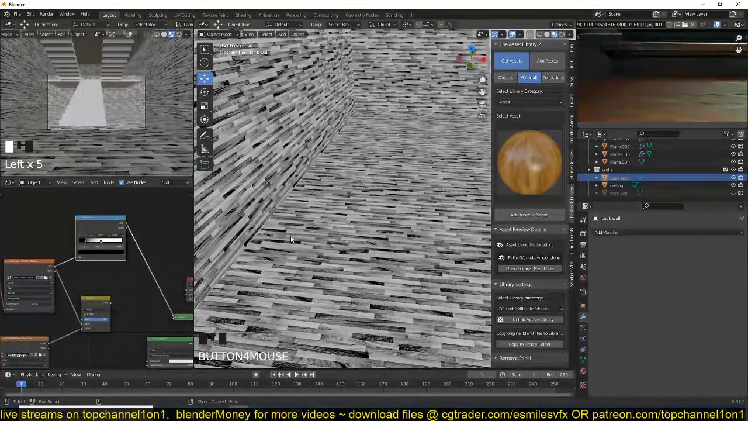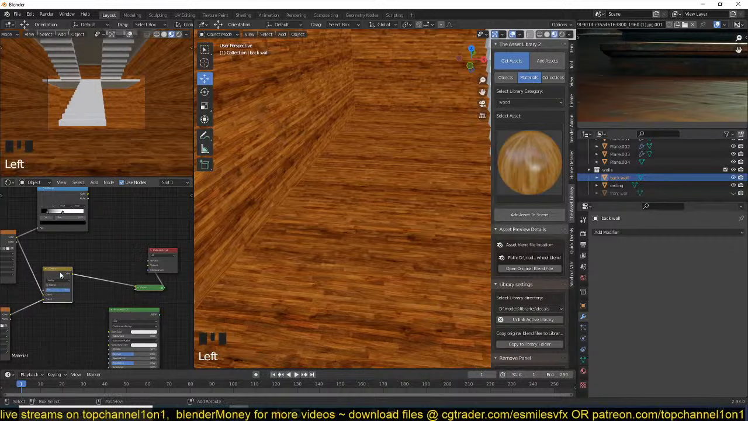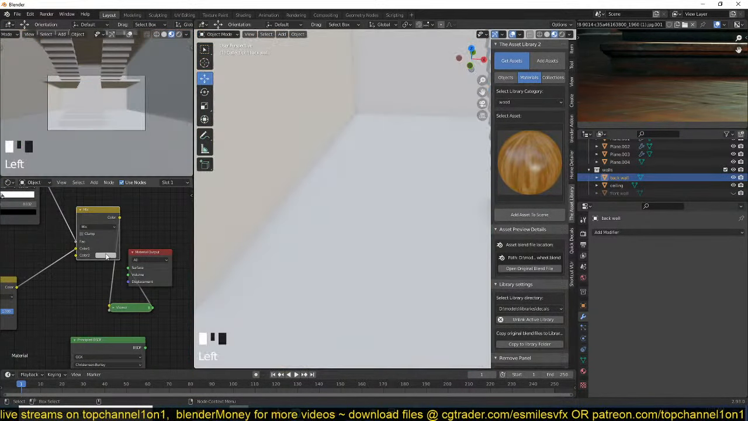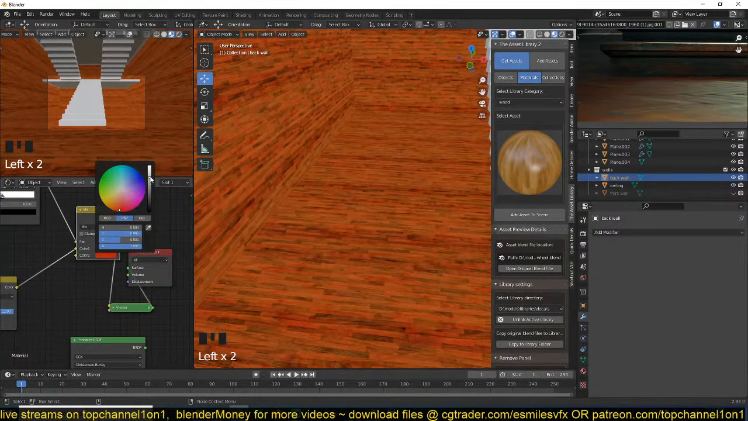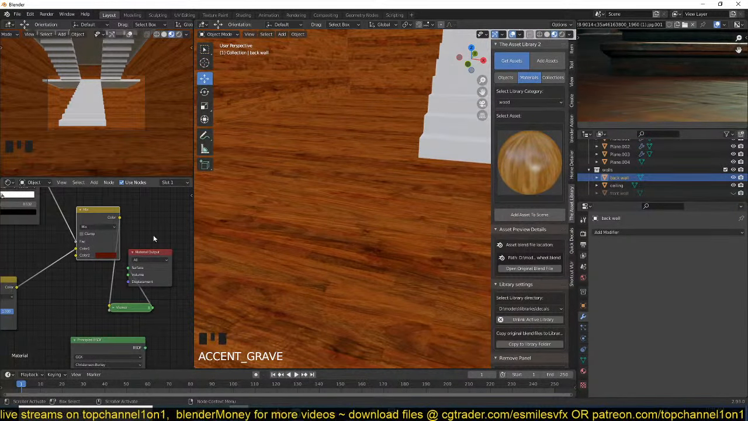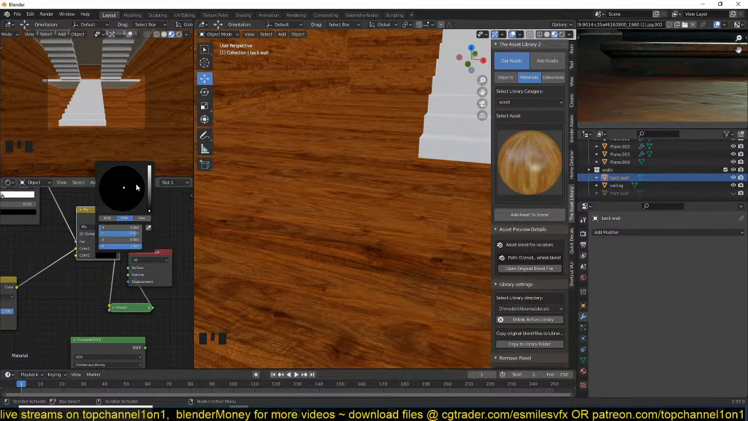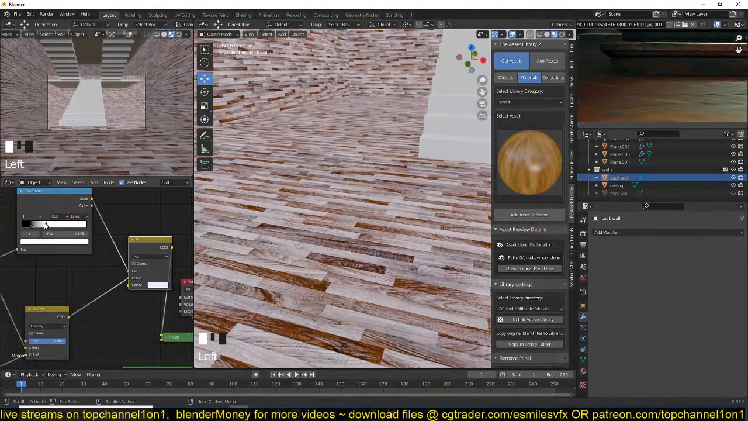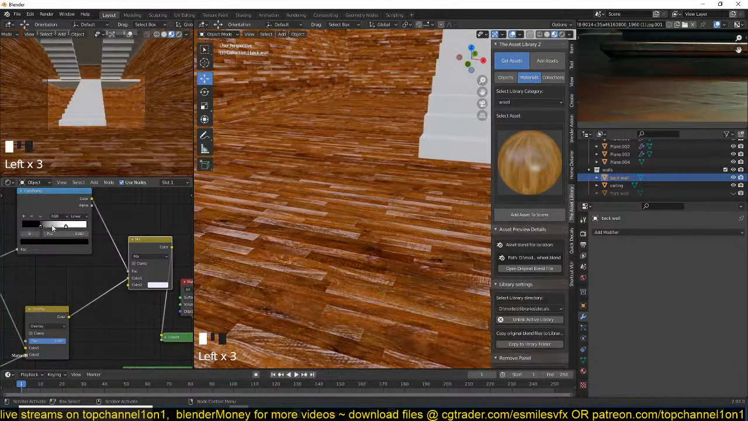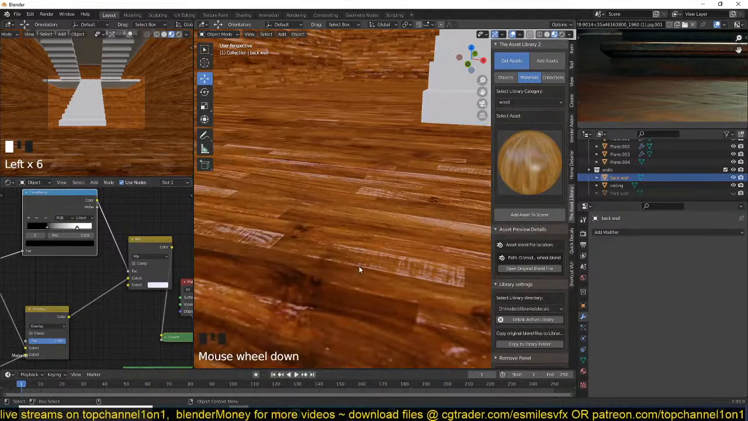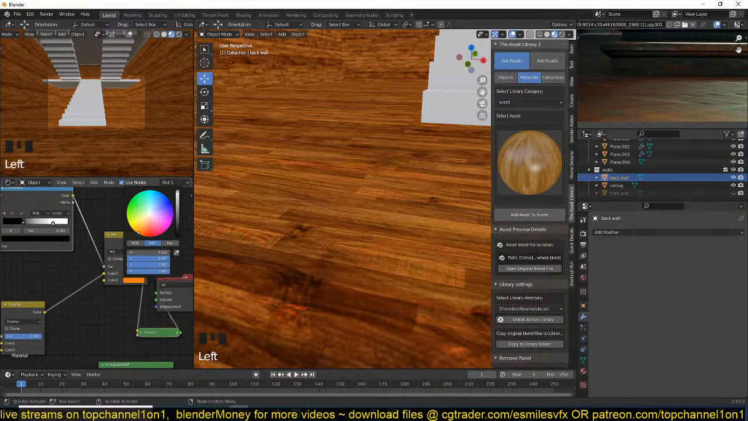Okay, so this is going to be our mask, and we can use another mix node, bring this in as a factor, and we can now use, let me see, mix. We can use a color here. Just need to have quite a lot of contrast. This is going to be like dirt stains on the surface, and we can make them the color we want. Like that.